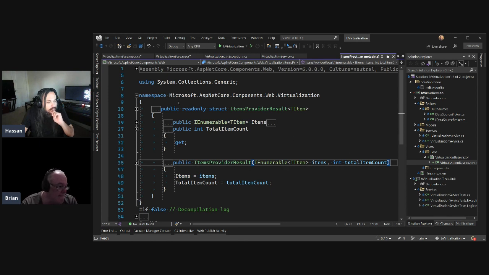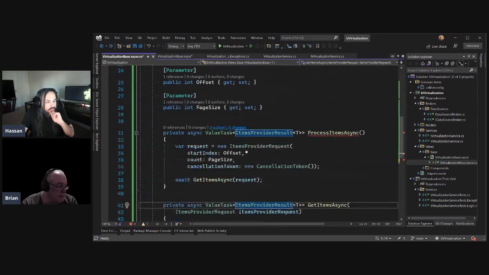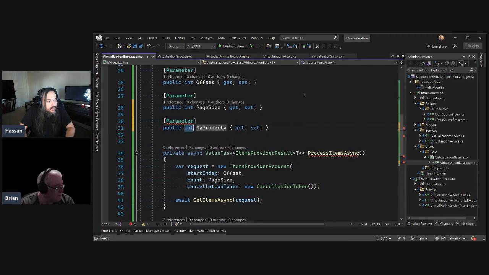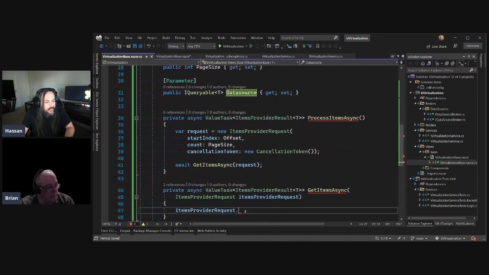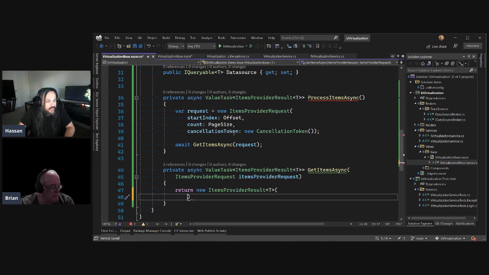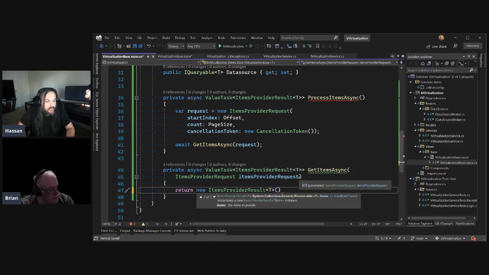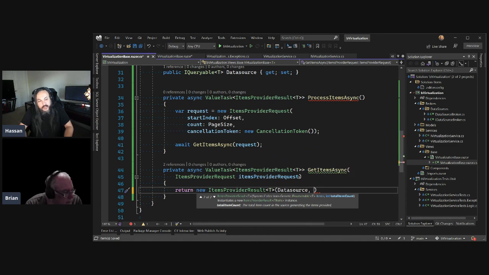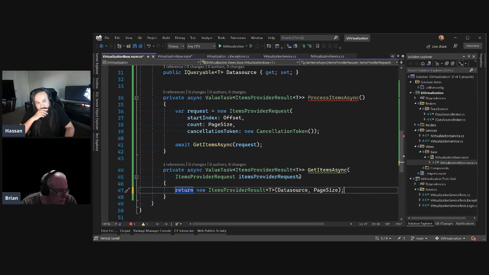So do we need to also pass in our IQueryable as an input parameter in here so we can process that? Here's my thinking: go like this and say IQueryable of T, here's your data source. You're passing in offset, data source, and page size, and you're going down in here and saying return new items provider result of T. Actually, it's got to take in your data source, I'm assuming, plus your total item count. What do you think about that? Which would be the page size, I think. Hmm. But then if we do that, this guy is useless. This offset, we haven't really used it. We haven't really done much with it.